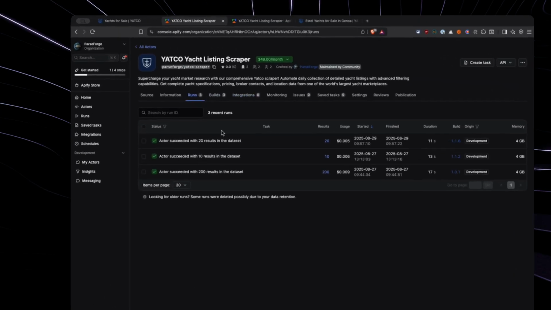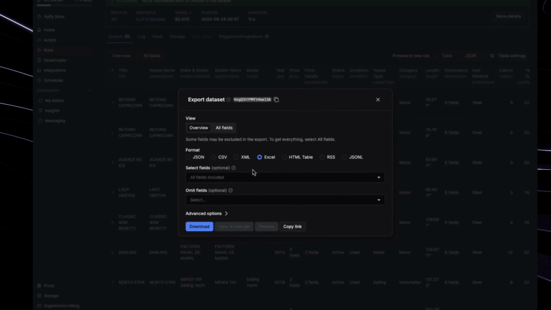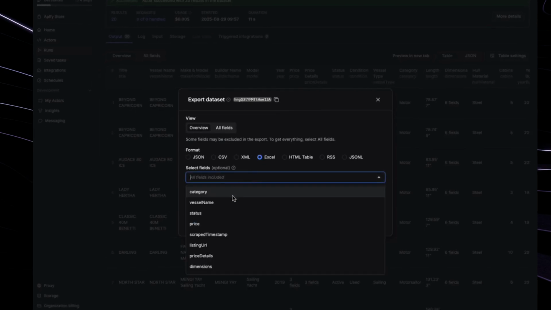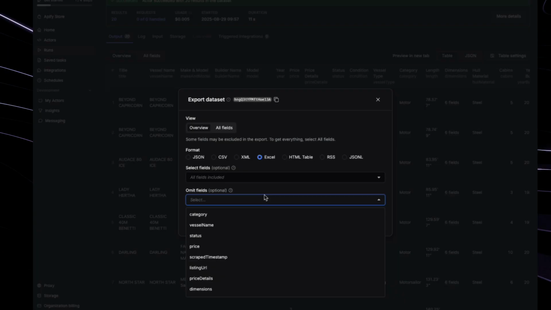But we'll go back to the run we just did here. And I'm more of an old-fashioned person. I like to see things in a spreadsheet. So I'm going to pull all this data down into a spreadsheet. We can designate the columns that we want in the spreadsheet since there are a few of them. And you can either do the overview or all fields. I'll select overview here. And you can also say which fields you want to omit. We'll go ahead and download.